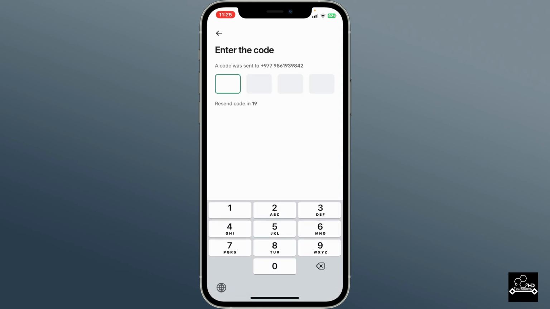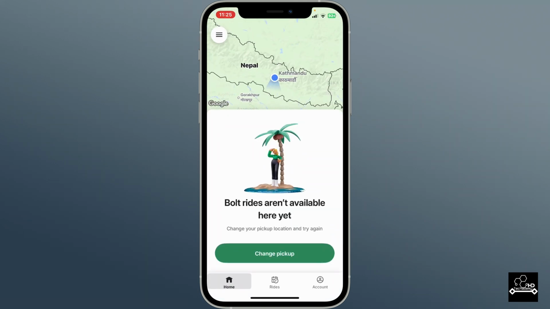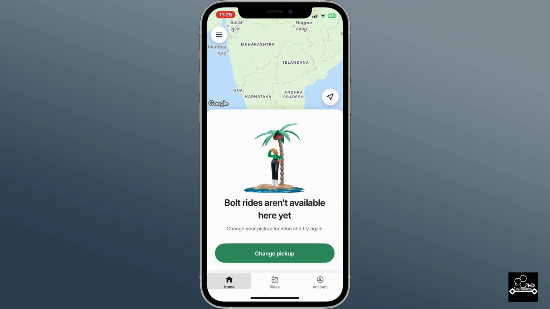On the next page, you'll receive a verification code sent to your mobile number via SMS. Type it down in the text box once you receive it. After you do that, you'll be logged in to your Bolt account quickly and easily. So that's how you easily sign into Bolt with just a few simple steps.